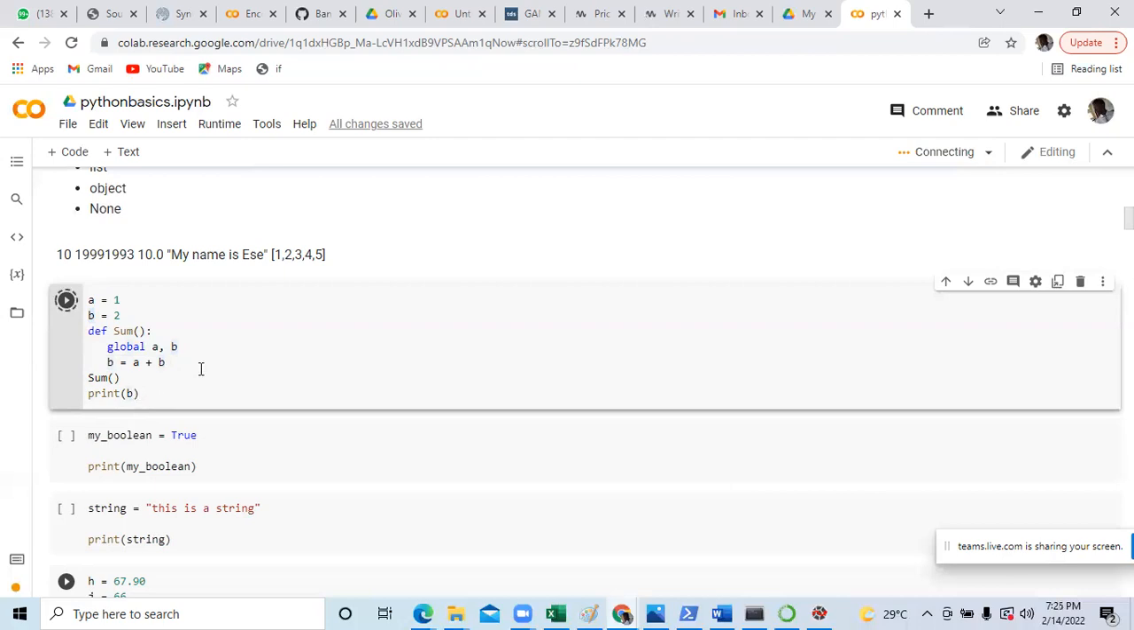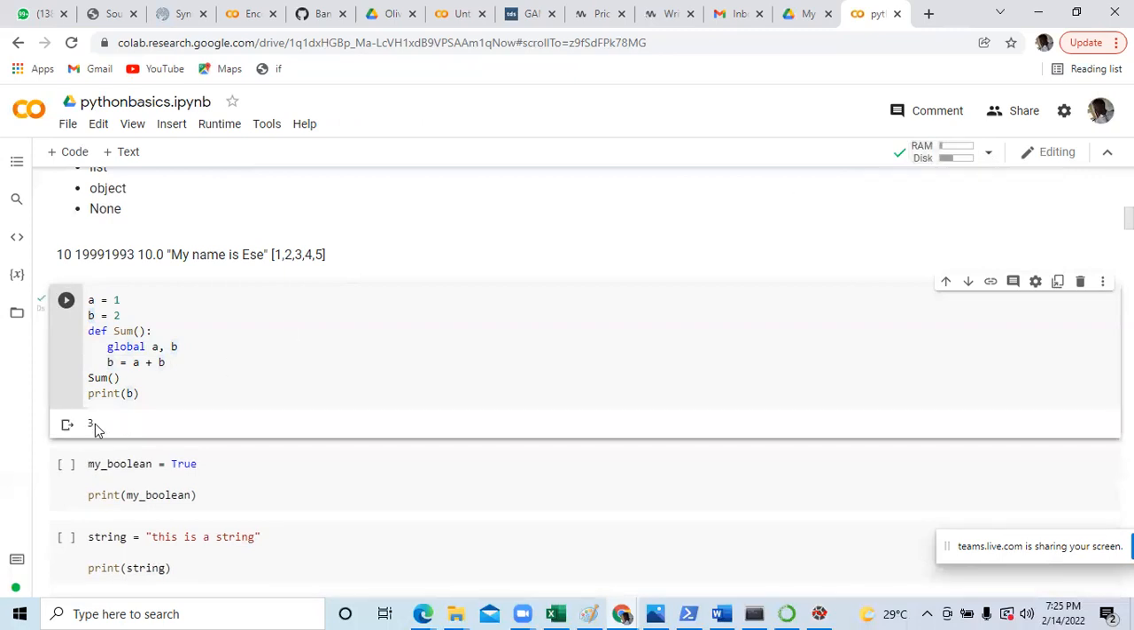Oh, this is slow. So A plus B obviously will give me 3 because I've registered the value of 1 into A, and I've registered the value of 2 into B.